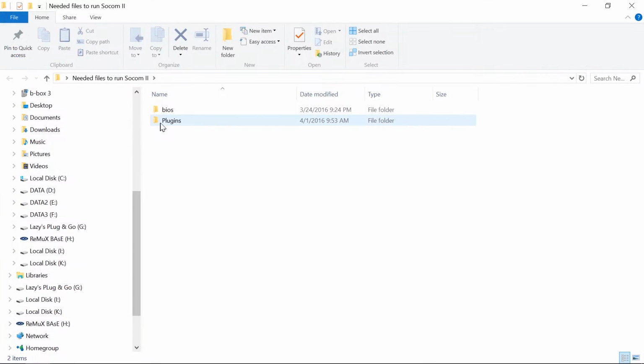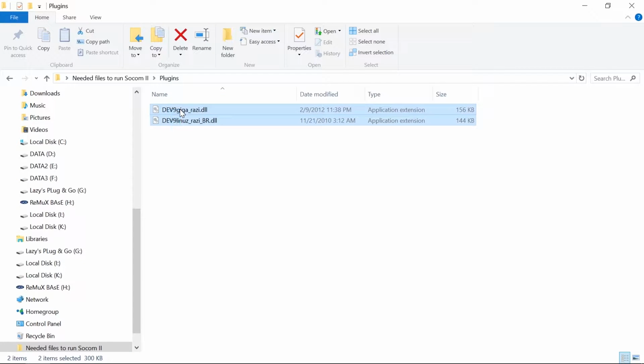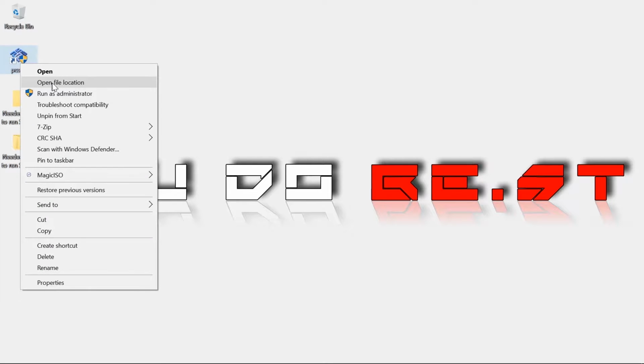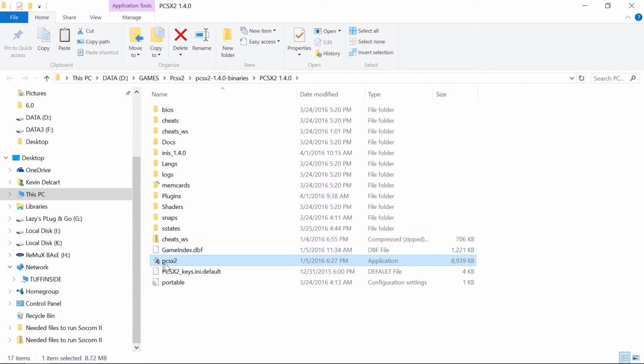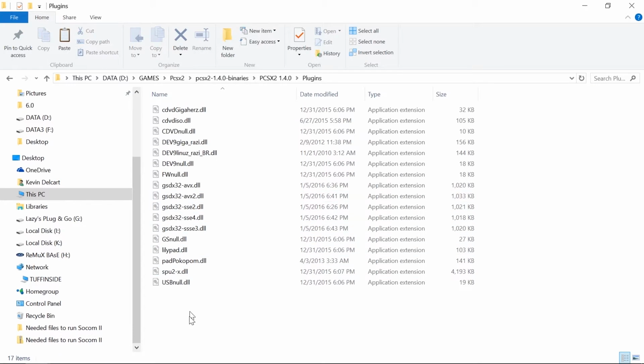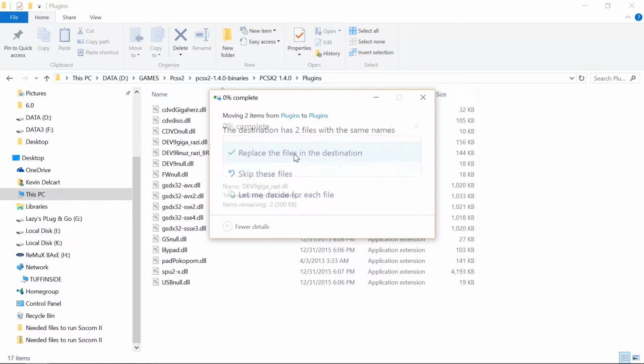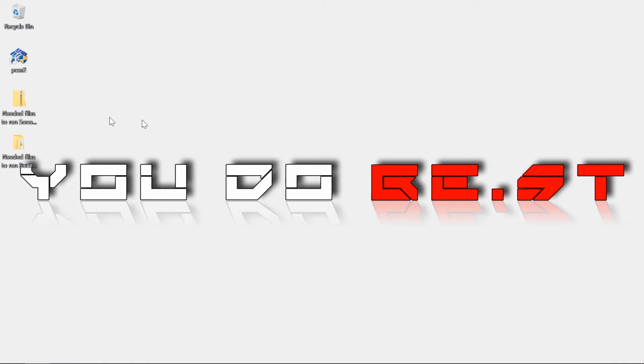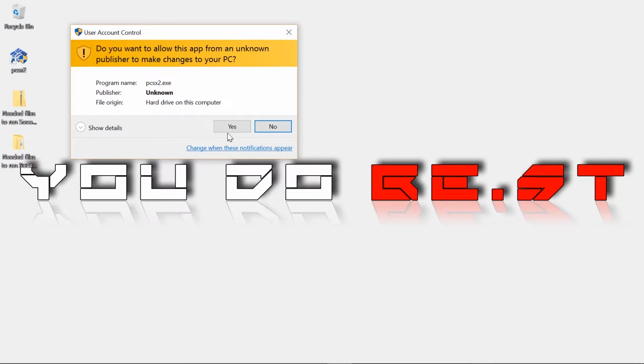When we open the folder under plugins, there are two plugins we need to copy to the installation folder of PCSX2. We right click PCSX2 and then open file location, the plugins map, and there we're going to paste them. Replace the file in the destination. So I'm going to run PCSX2.